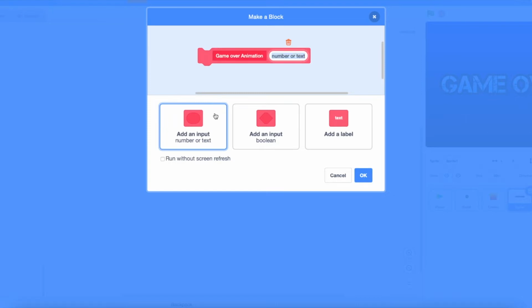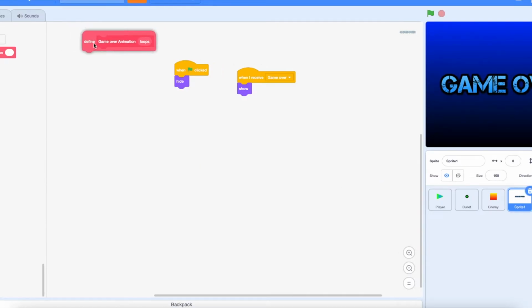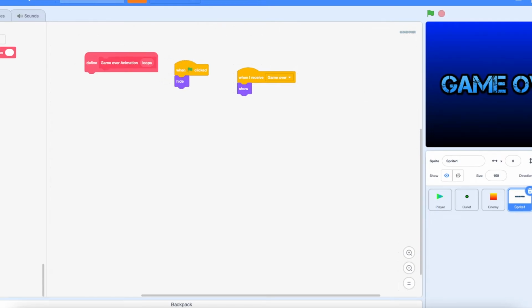I'm gonna add an input, and we're gonna make loops. So that's gonna be basically the number of times it plays our animation, and that should be good for our block. Now we can put it here, and now we can make a repeat. Okay, here it is. A loops.